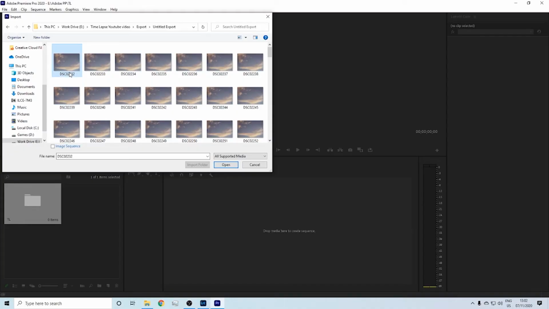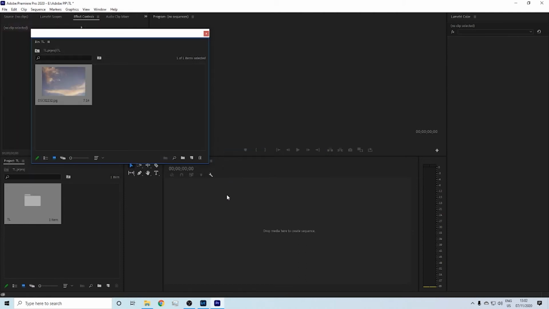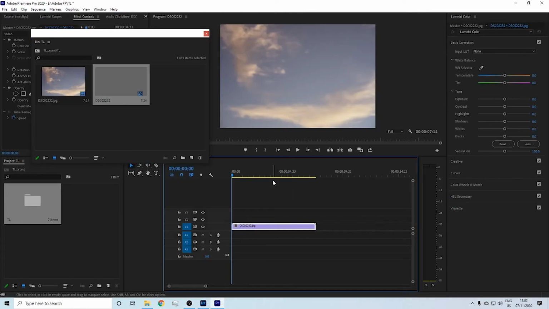So to do that, you want to click on where you exported your photos. You want to click on the first photo, click on image sequence here, and then open. So Adobe itself should get all the photos and make it into one little video for you. So I'll show you right here. It's imported. Oh, it was close, 7.1 seconds.